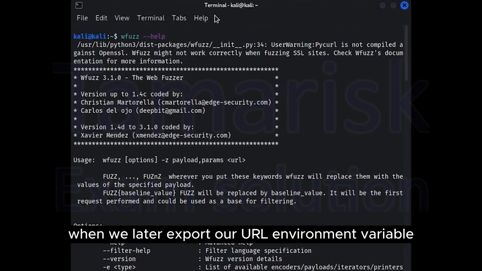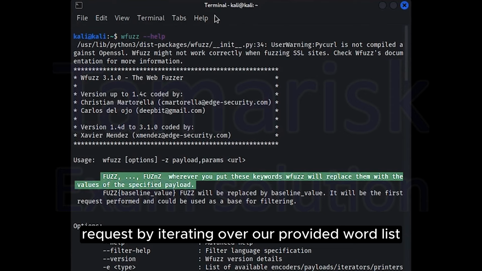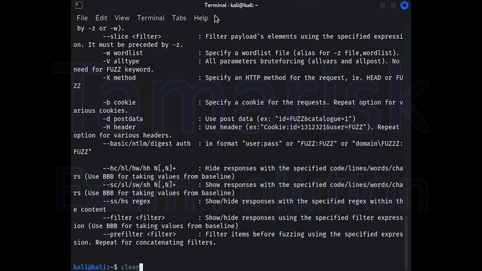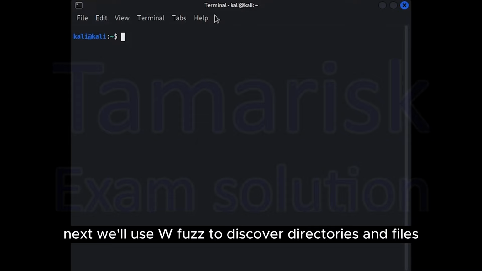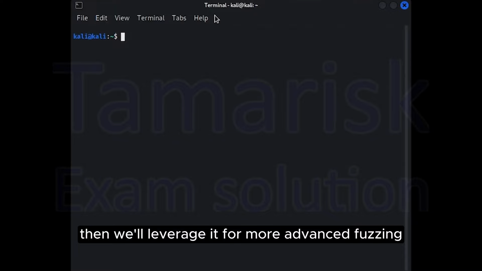When we later export our URL environment variable, wfuzz will replace the FUZZ keyword in an HTTP request by iterating over our provided word list. The keyword being replaced can be anywhere in the request, including the URL, parameter, headers, or body. Next, we'll use wfuzz to discover directories and files like we did with GoBuster. Then, we'll leverage it for more advanced fuzzing.